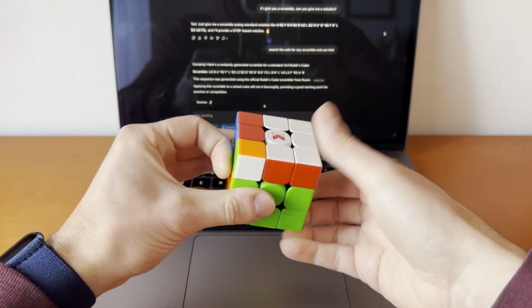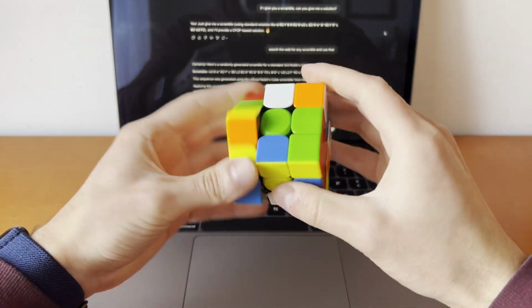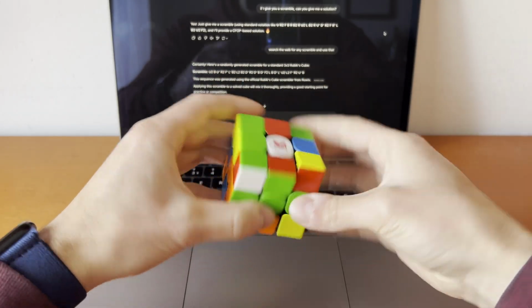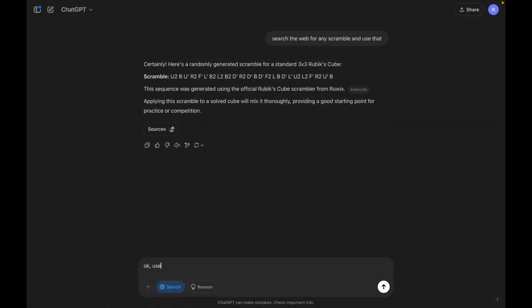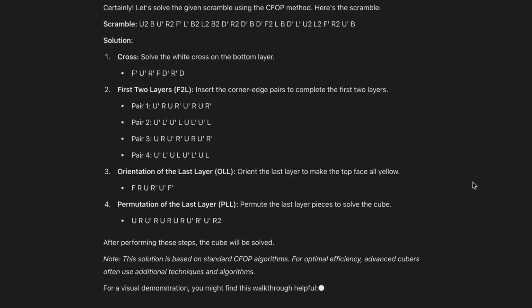Then I went ahead and applied that scramble to my cube, so I was following the process all along with the cube to see where we were going. Next I asked it to use that scramble and return me the full list of moves that would solve it. And here's where things just started going sideways.